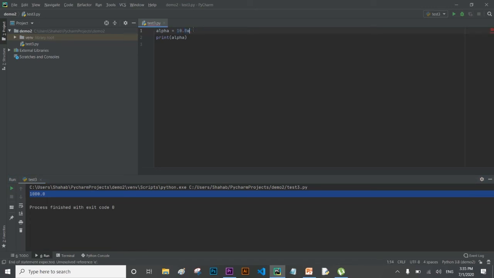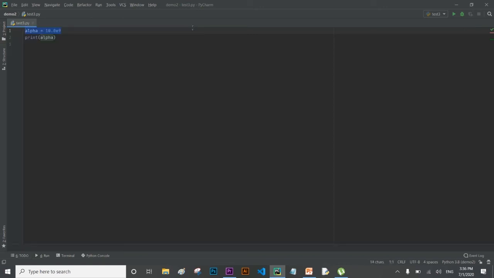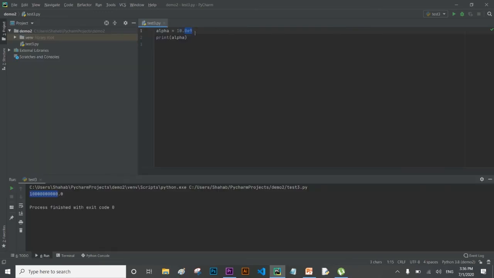Similarly, you can take larger values like this, e raised to power 9. Now we have a larger value, but here memory utilization for this larger value will be lesser.